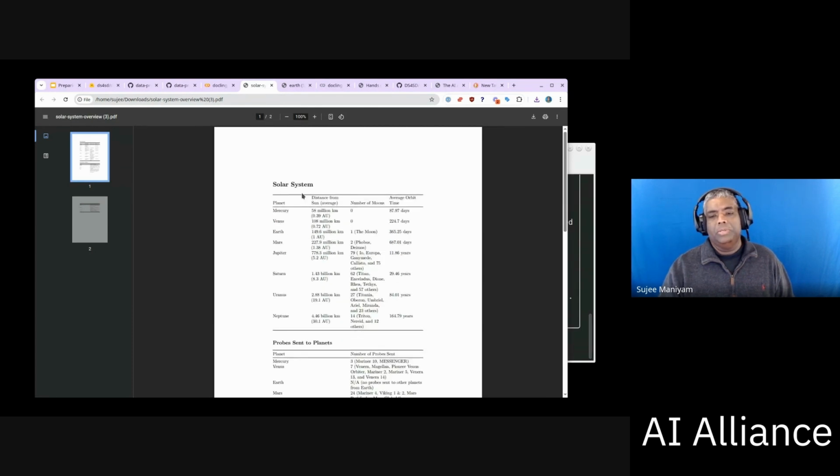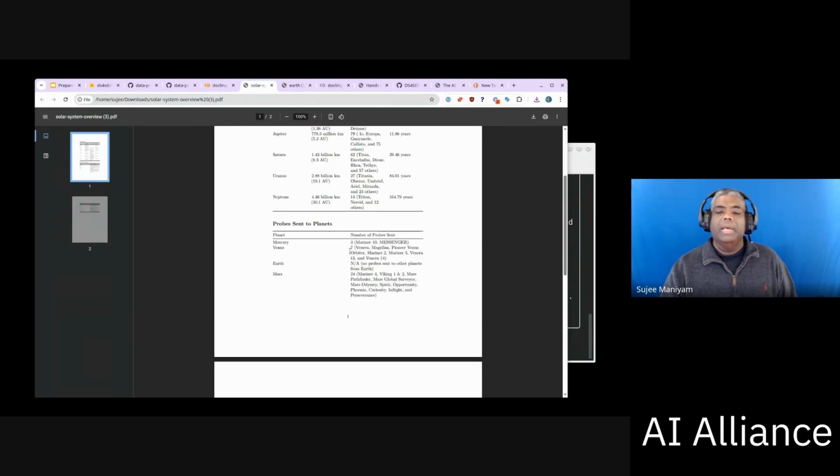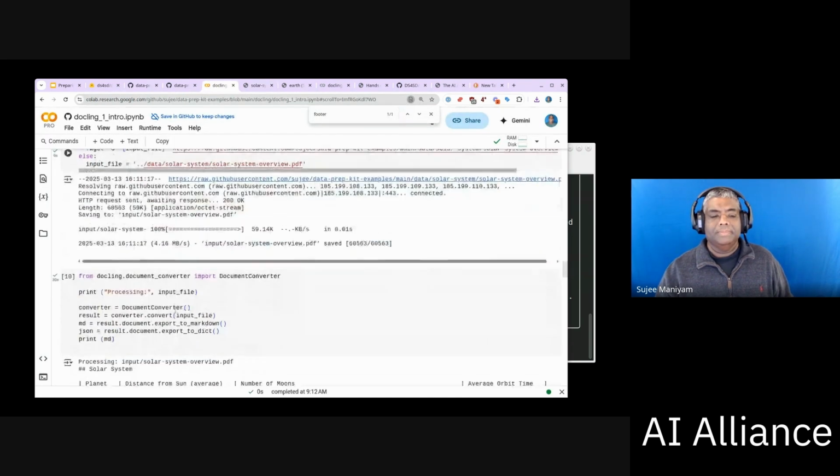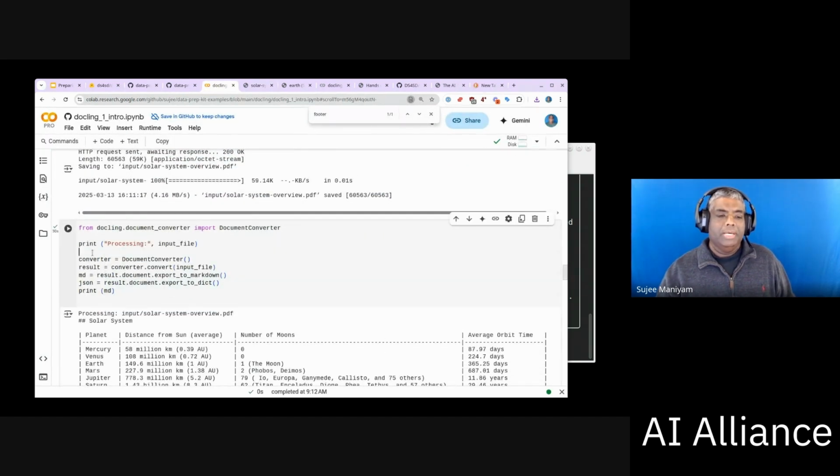So basically, your solar system info, and you can see this table spans 2 pages. Let me see how it does. When we do the output, by the way, here's the code. The Python code is very simple. We get the document converter, and then just give it a file. Once the conversion is done, they extract the content out of it, and they have a Docling format they convert it to, and from that format you can export to any other format.